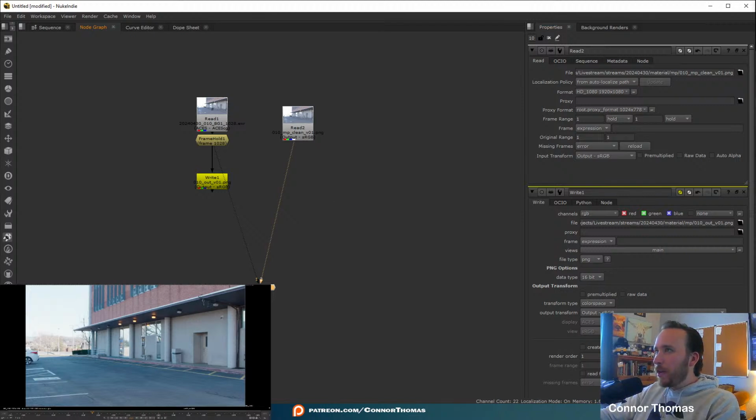The reason I did sRGB, by the way, is because then it would look exactly like what it looks like over here inside of our Nuke comp. We have it set to sRGB as our viewing display, but that's just a personal preference.